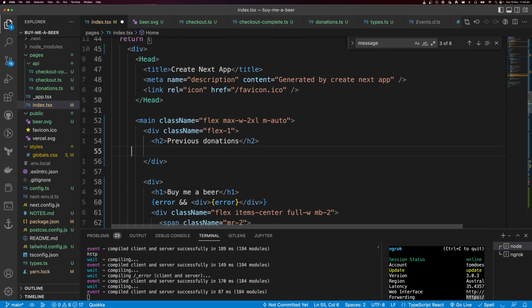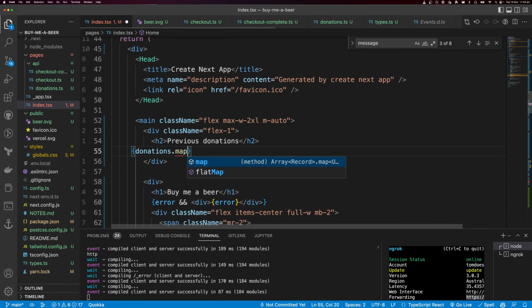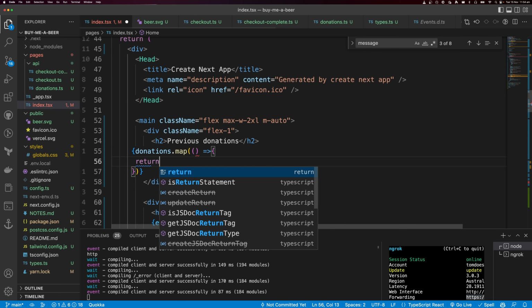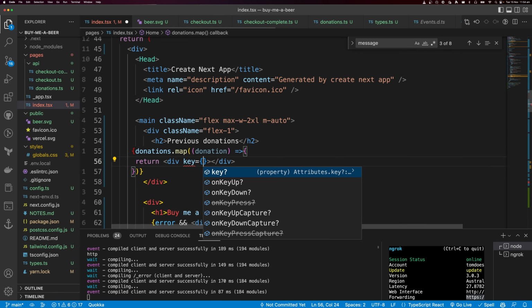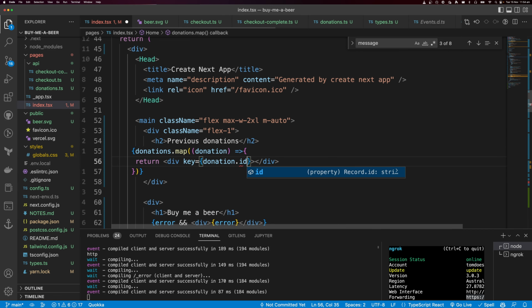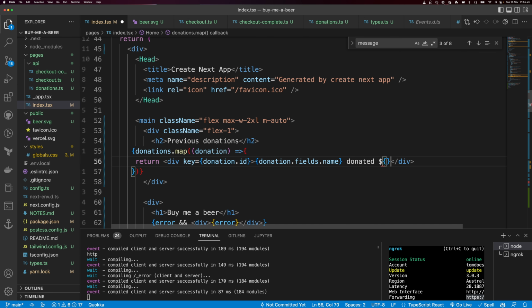So now we can just map through this and print them out. So I'm going to say donations.map. Return a div. We're going to get a donation. Each div needs to have a key. We're going to have donation.id. Then we're going to have donation.fields.name. We can say donated, donation.fields.amount.